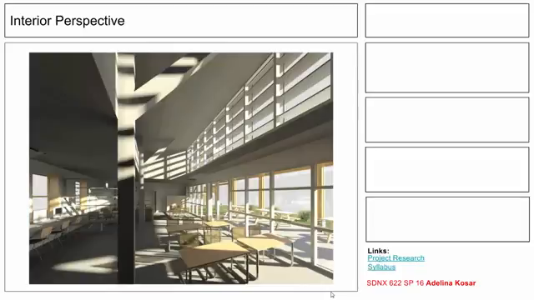The main structure I will have to work on a little bit more, but the walls and the roof are made out of SIPs, and you have wood columns and support beams that will basically support the roof.